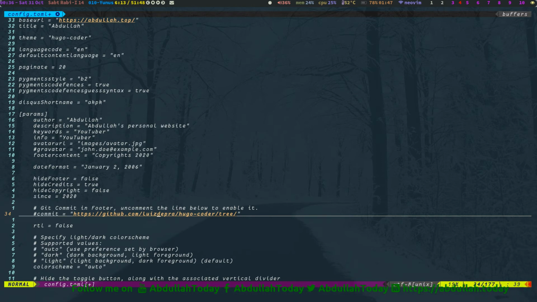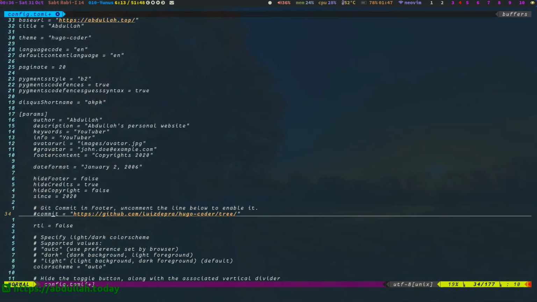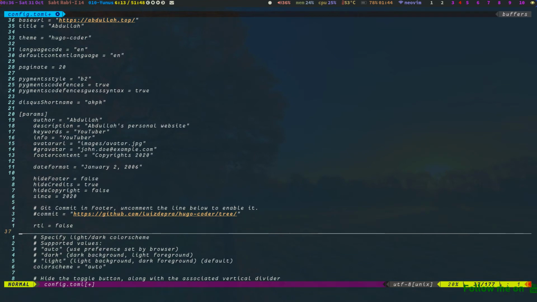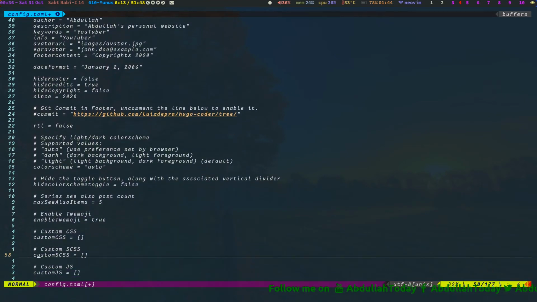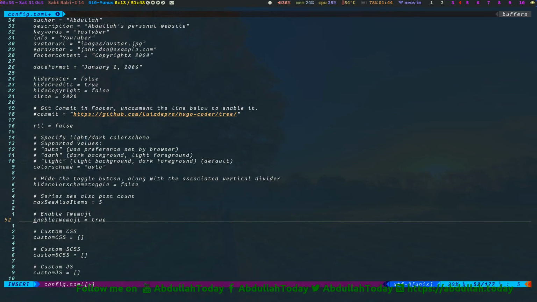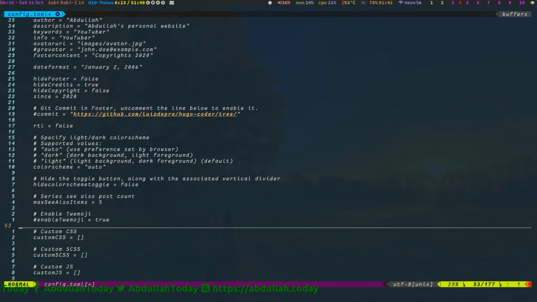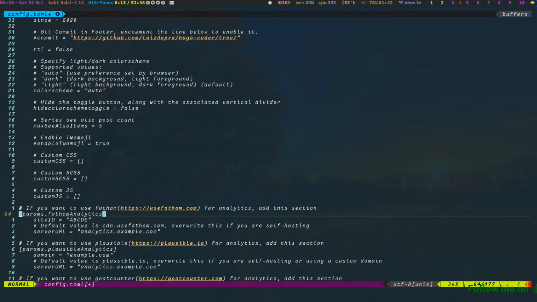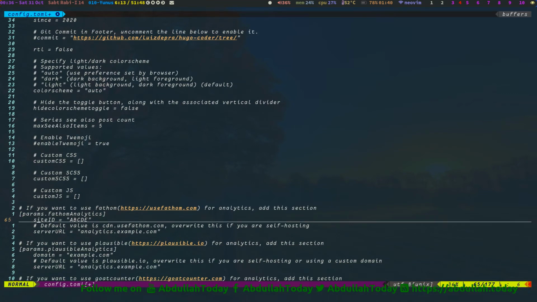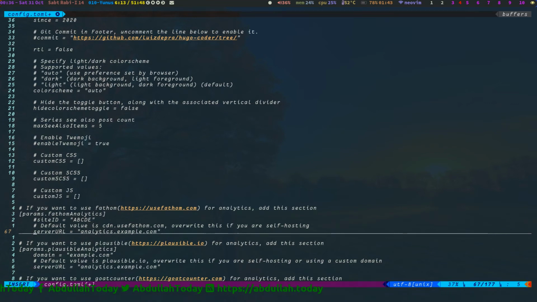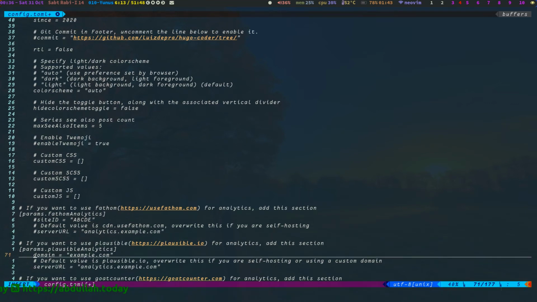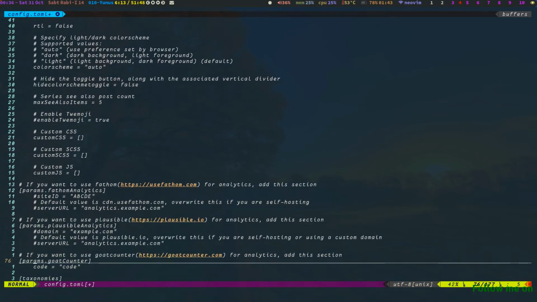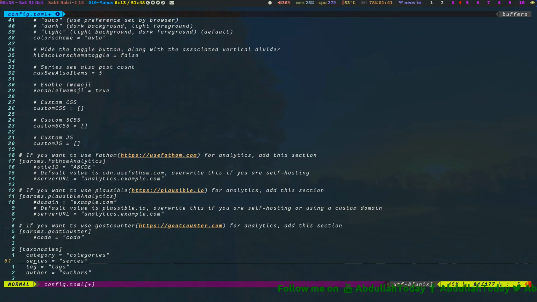The website rendered version repository we created earlier, you can use it here, but I am not going to use it, so I am commenting this one. Enable, you can use it, I am not going to use it. And here are some other analytics. I am not going to use analytics, so I am going to comment this one as well, this one as well. I don't want this one, this one also I don't want.